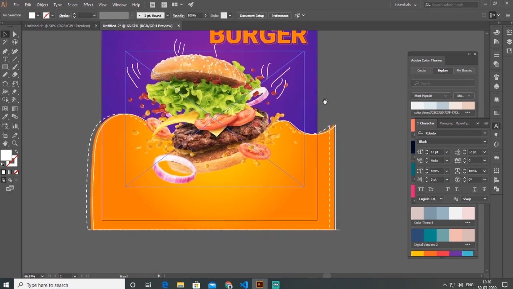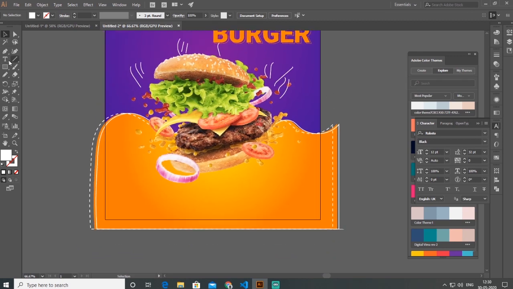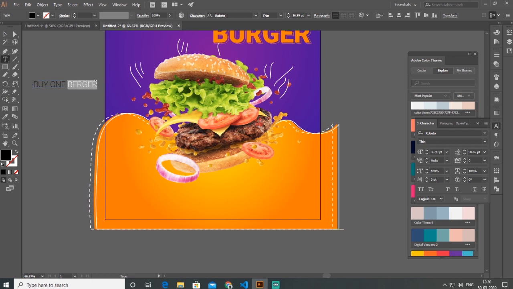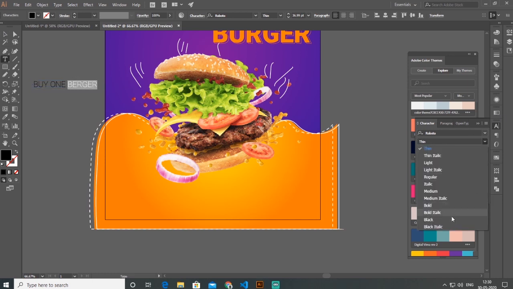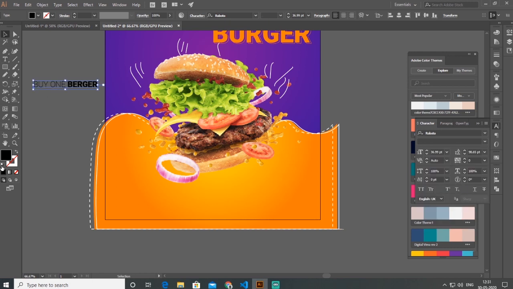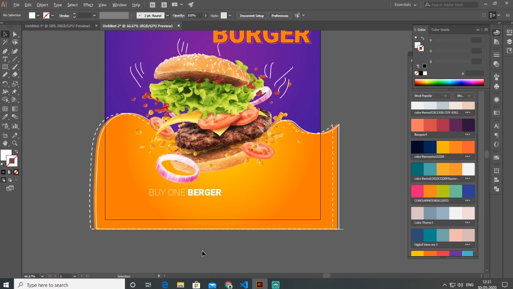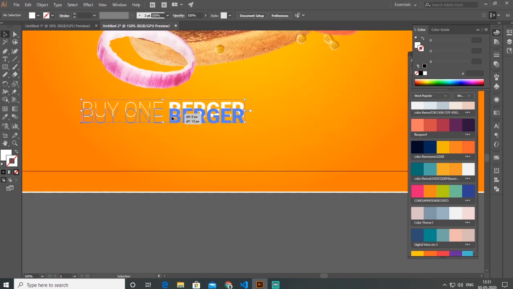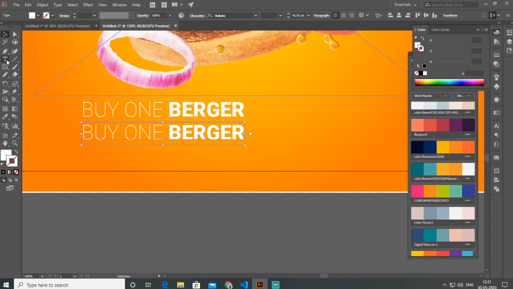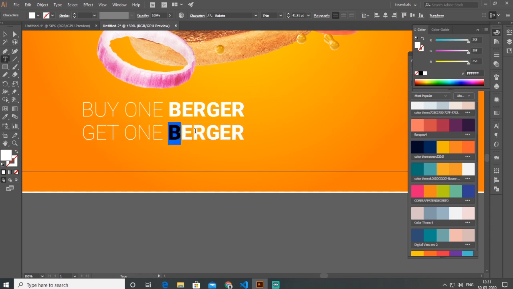right? And then I want to write some content, so here I go with type tool and change the font face into font style into theme and change the burger into black and color will be white, stroke is none. I simply write down this one and then I just copy this and get one, and here I will write free.